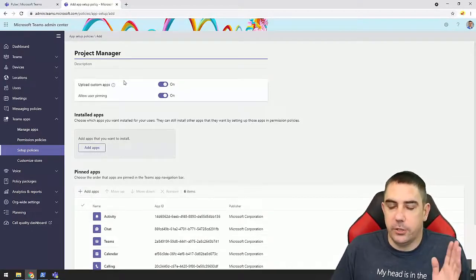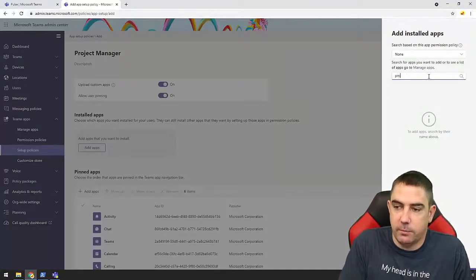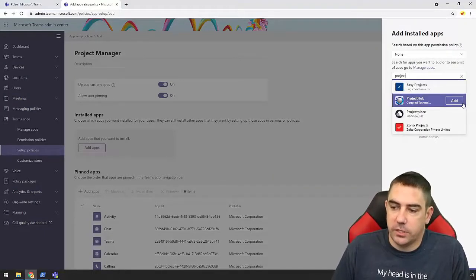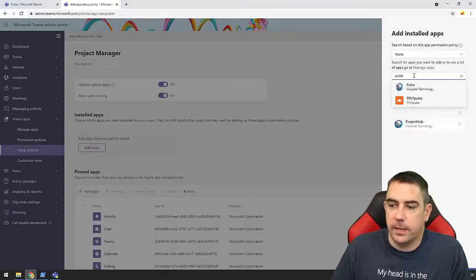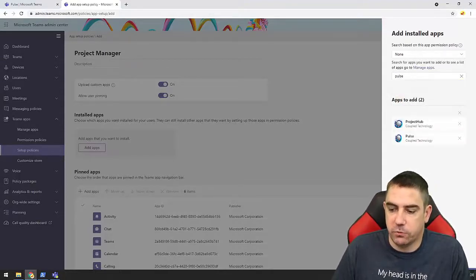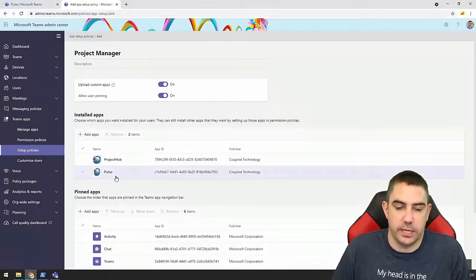And then in here you can select whatever settings you want, but we do have to do two things. We need to add an installed app, and we're going to actually add both of them. So I'm going to add the project hub, and then I'm going to add Pulse. And then I'm going to show you on two different users, one that should not have it installed, which is Grady, and then one that does already have Pulse installed, which is Lydia.